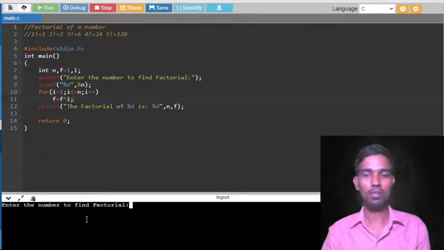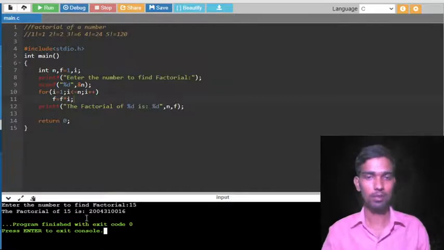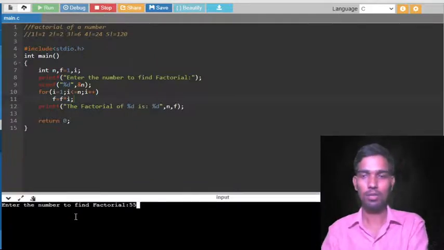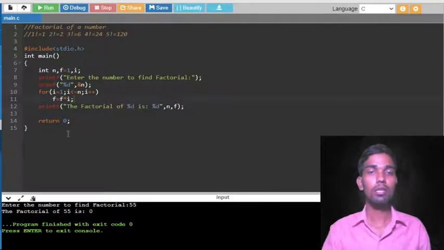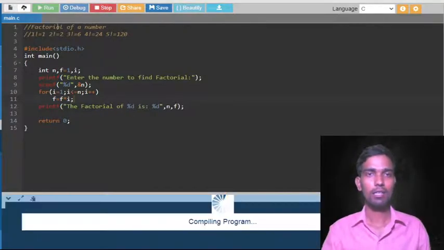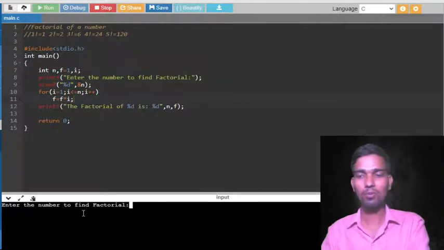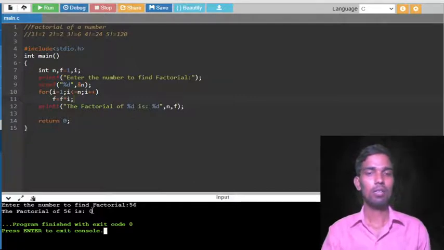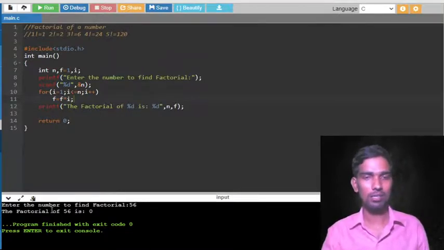Let me also give some other number. The factorial of 15, it is this number. I am just telling you the factorial of 55 is 0. How is it 0? It is just because of the size of the data. Let me give 56 and show you. So you try to find why it is coming 0. Okay, so this is one question to you, an assignment. Please solve it and post your solution in the comment section with the reason why it is coming 0, and later on I will also clarify this in the comment section itself.